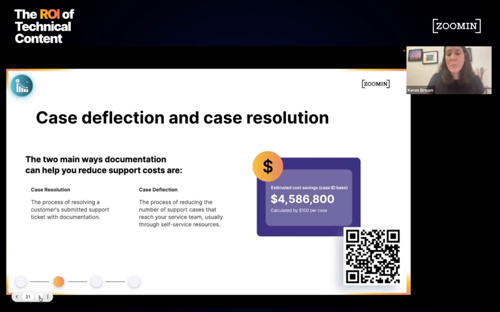Just as context, about 84% of users prefer to self-serve with content and documentation rather than go to support. So obviously, this is a win-win both internally and externally. Just like the benchmark report, we also have a very important resource for you that you can scan and download around case deflection and case resolution. In this white paper that we released, we dived into those definitions and how to capture data on both case resolution and case deflection.